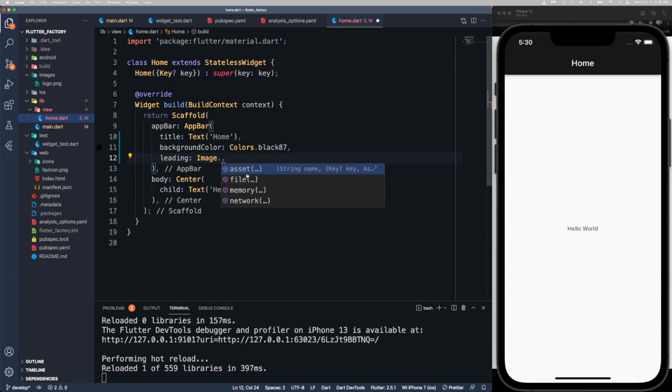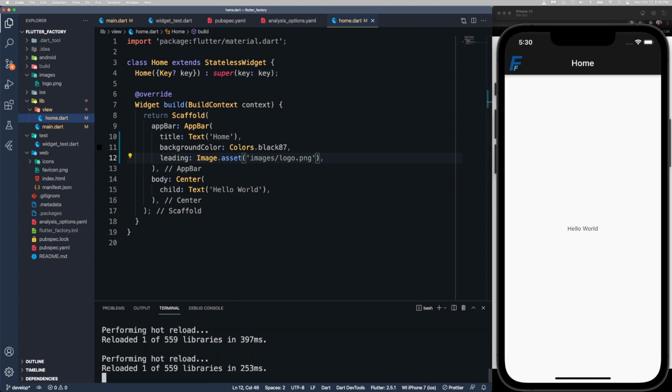So you can choose assets or files, but I'm going to say asset, and then you just put the path of the actual asset here. So it'll be images slash logo.png. Okay, let's reload. And now you can see it's here. So pretty easy so far.